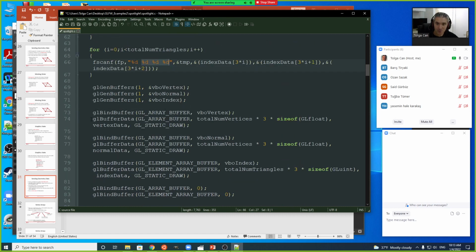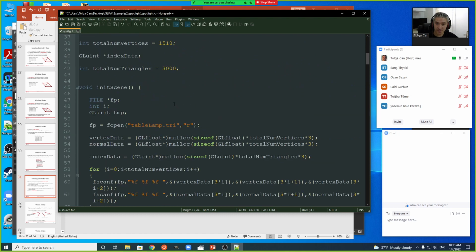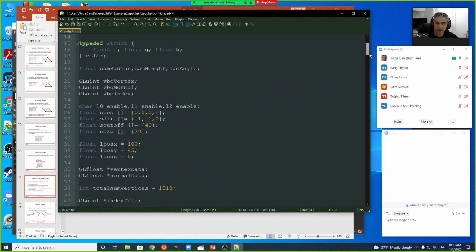As you can see, we send all this data by saying, for example, I tell OpenGL, generate me a buffer. This is a vertex buffer object, and generate me one buffer, put it into VBO vertex. So this VBO vertex, VBO normal, VBO index, they're nothing but unsigned integers. Let's see where they are. VBO vertex, yeah, they're here. So as I said, this data is going to reside in GPU memory, but from a CPU program, we do not have pointers to GPU arrays directly.